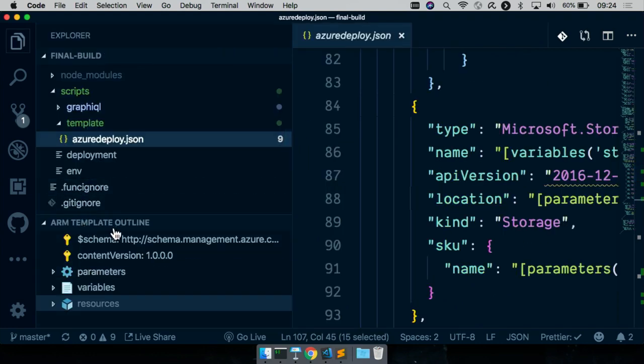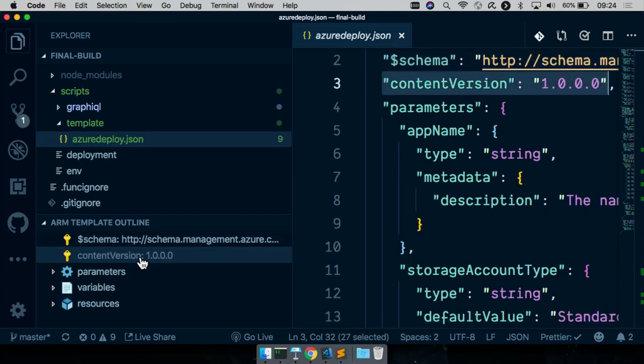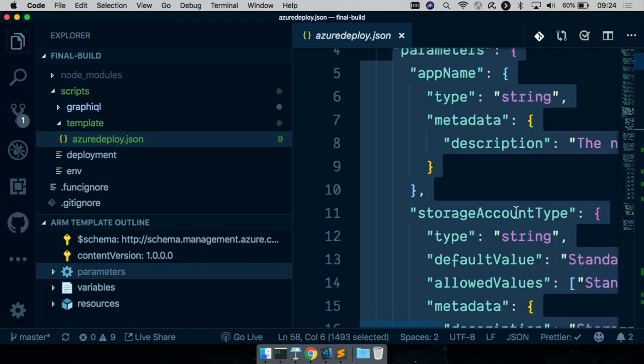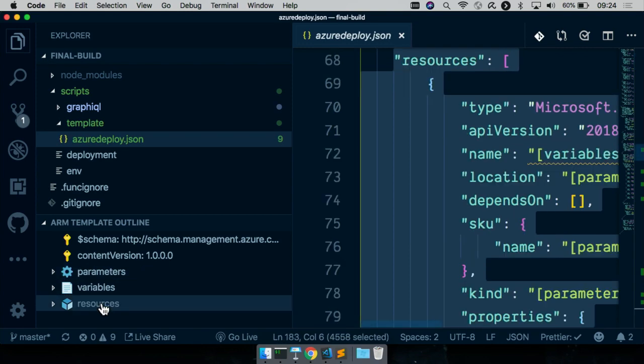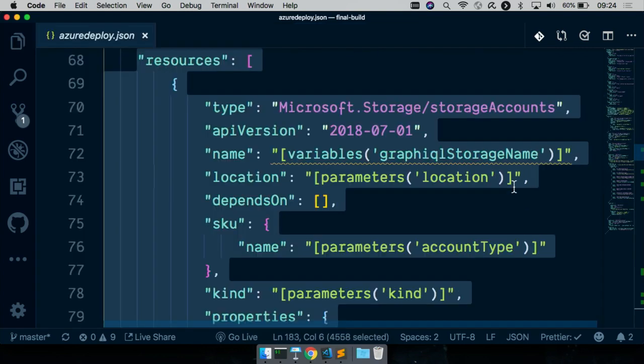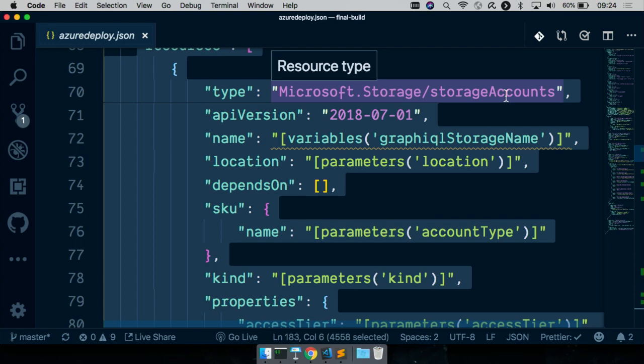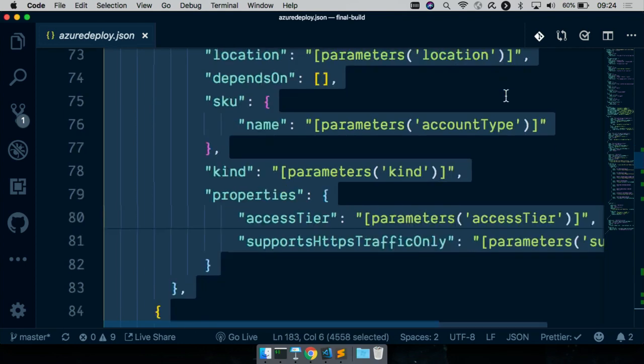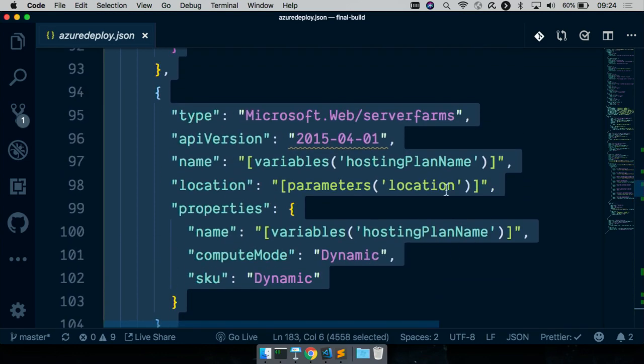There's tons of things happening here, but if you're using VS Code, there's this thing called the ARM template outline, where you have access to the schema definition, the version of the template, the list of parameters that your template accepts, as well as the list of resources that you're defining. So you can see here that we're creating a storage account. This is where our code is going to be stored. The code for the function that's deployed in containers is stored in a storage account. We're also creating a new plan.